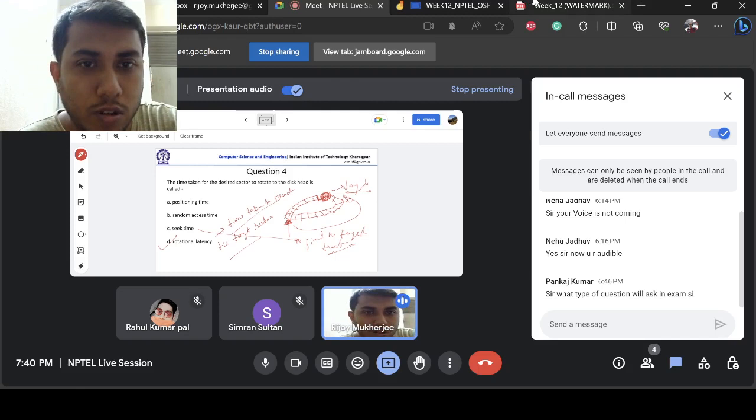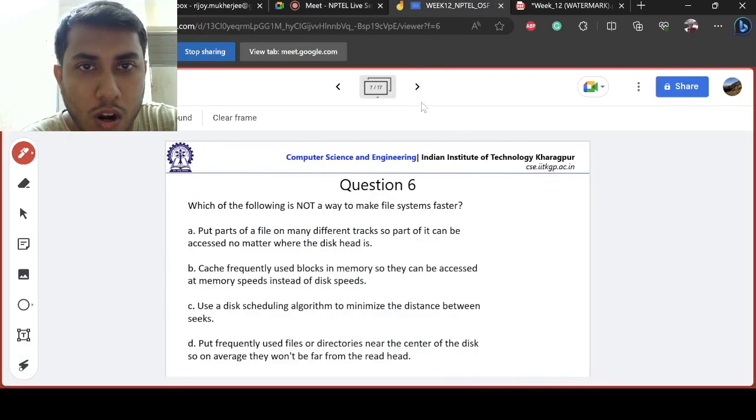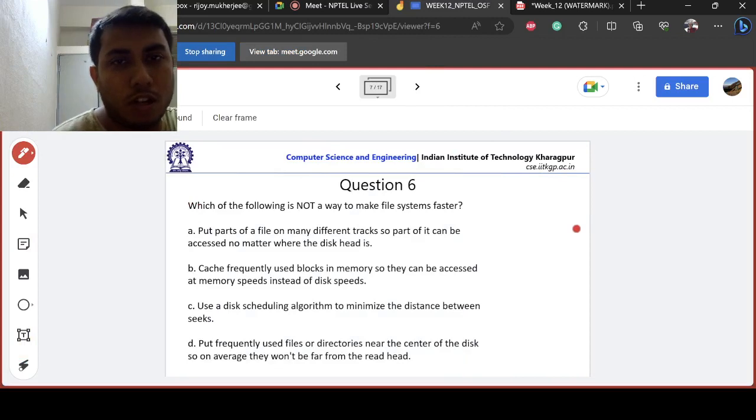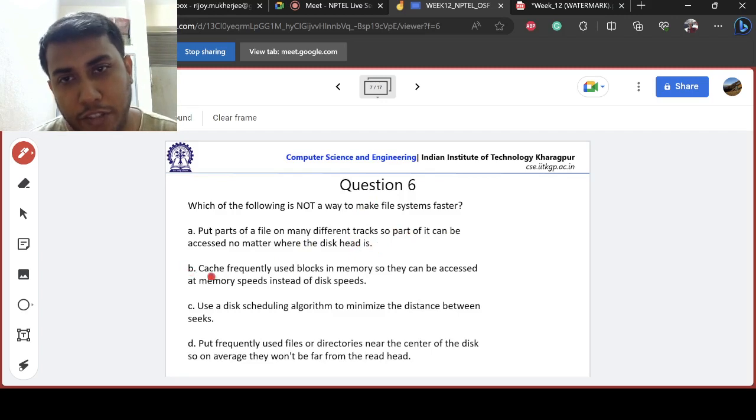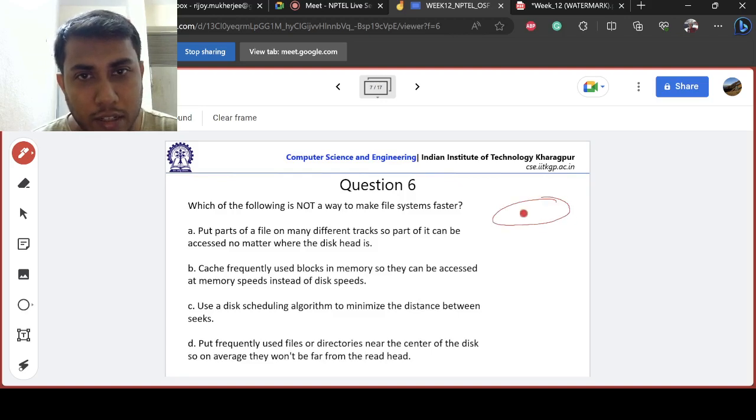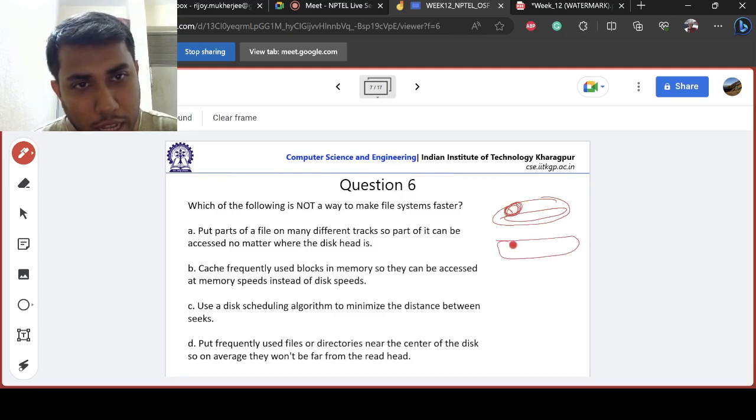Okay, so let's go to the next one. Which of the following is not a way to make your file system faster? Put parts of the file on different tracks so that it can be accessed no matter where the disk is. Cache frequently used blocks. So it is saying, this is your track, so part of the file is stored in this track, and in another track you are putting another part of the file.